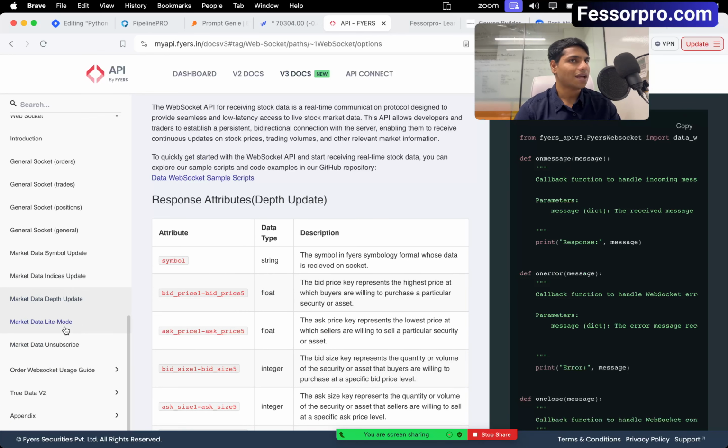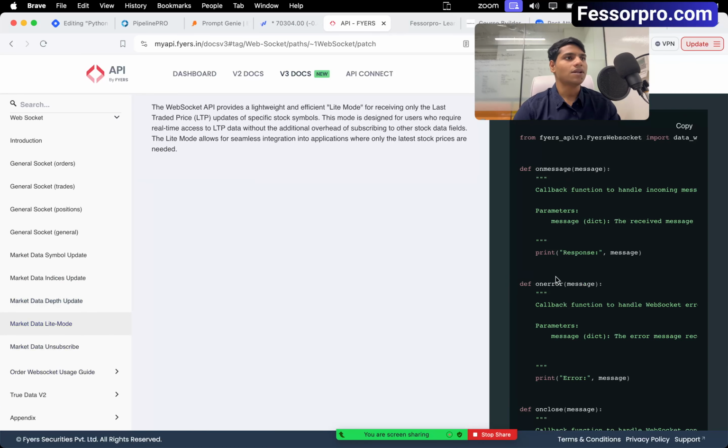Then there is something called light mode. In light mode you get very few pieces of information. What information do you get? You can just scroll down and see: the name of the symbol and the LTP. That's it. If you just need these two pieces of information, you go for light mode.